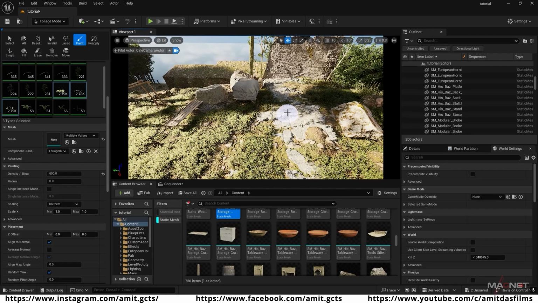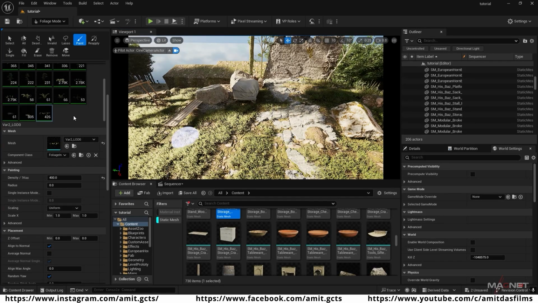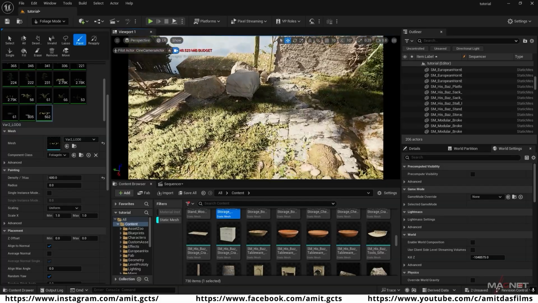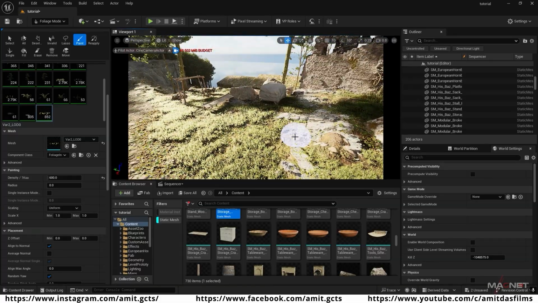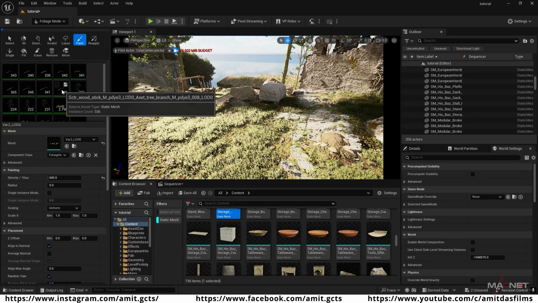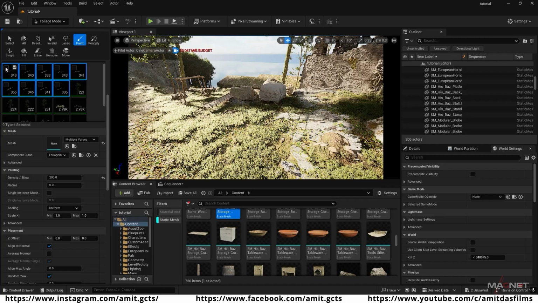And also I'm going to put some falling leaves here. So I deselect all those grasses and I select these falling leaves here. And also I'm going to increase the density. So I increase it to 600 again. And then I start painting here. Okay. Then also I'm going to use some falling sticks here. So again I'm selecting those sticks here.